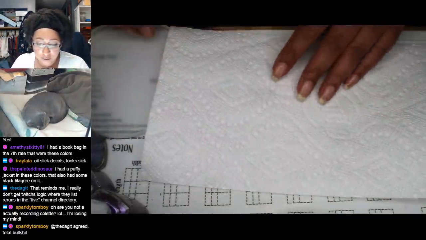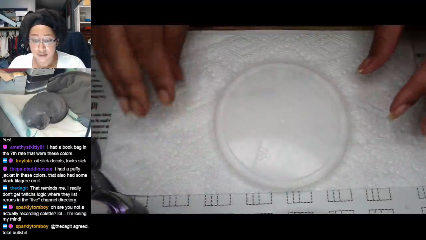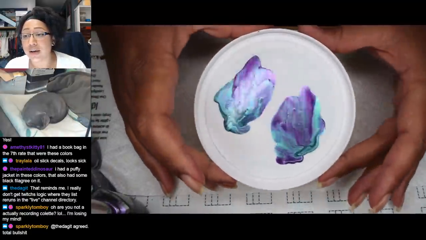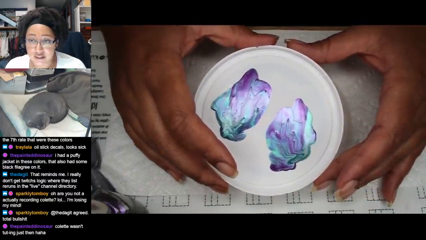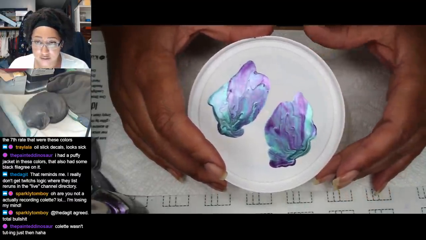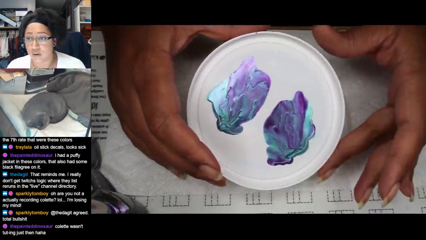Yeah, I really, really like how the decals are turning out. And I really, really love how you guys can see the color. And that's what's making this huge frustration of this camera bullshit worth it.